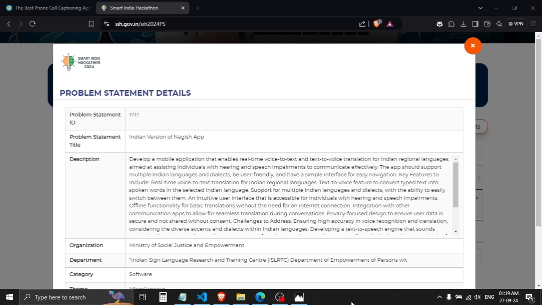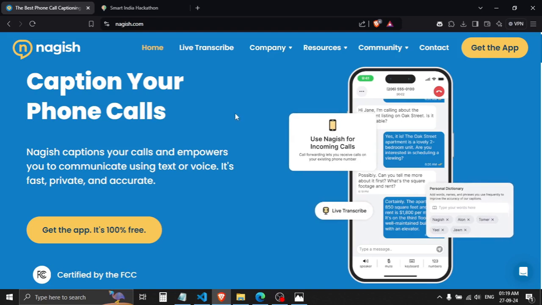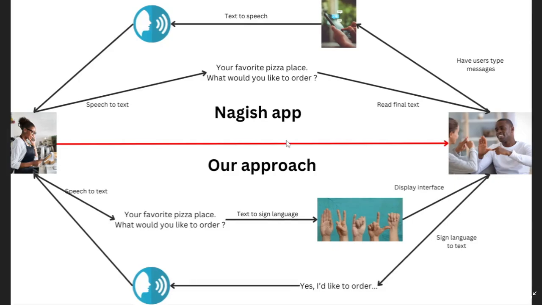Everyone, we are from Tech Leads and this is our problem statement. We are going to try and build an Indian version of the Nagish app for Indian regional languages, and I'll just tell you guys what the Nagish app is.